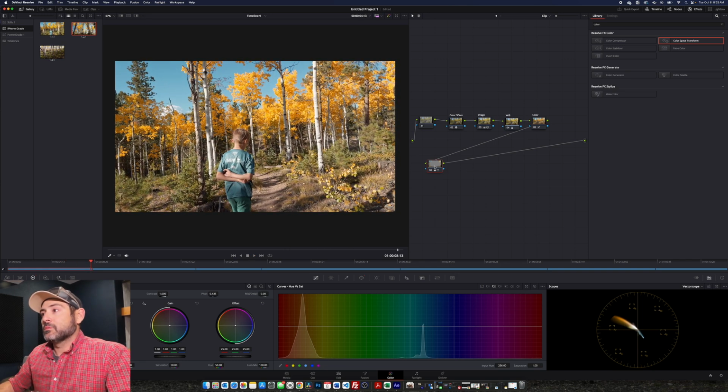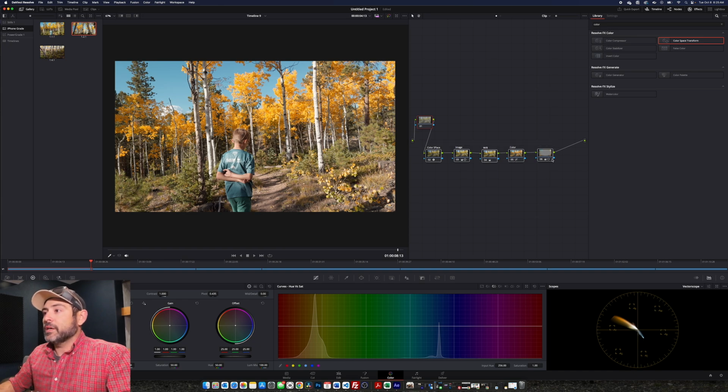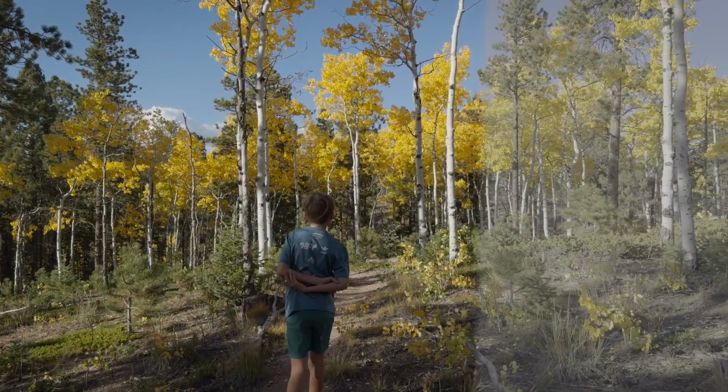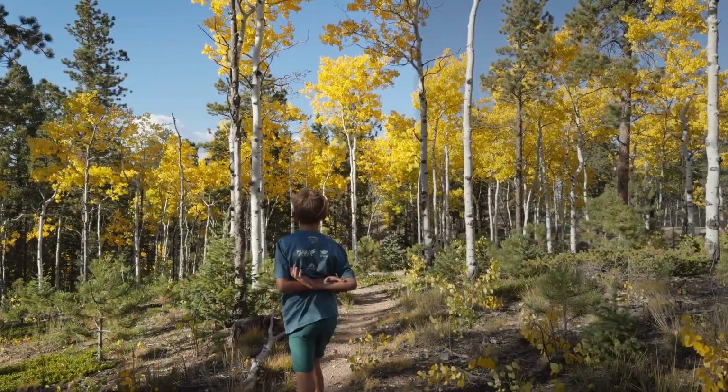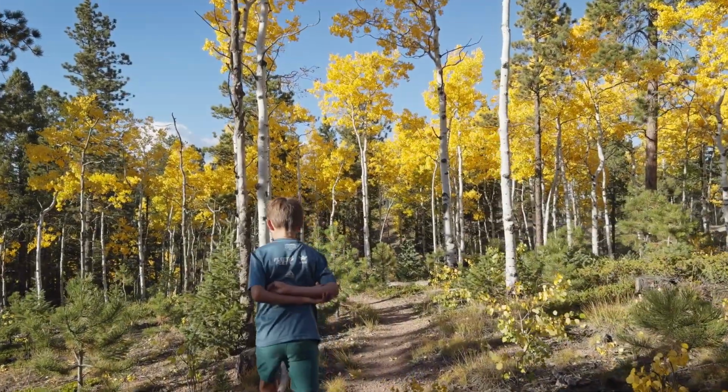So this is looking really nice, and you don't have to stop here. You can continue on with your colors, but I'm going to stop here on this one just because I think this is a good place for you to get started with grading your images. So I have a few more tricks that I'm going to show you that can help increase your speed of your workflow when you're grading footage like this.